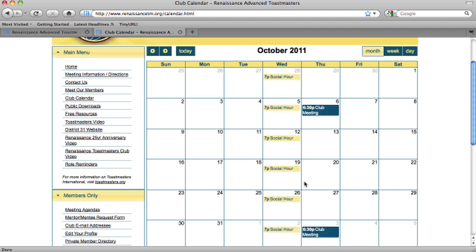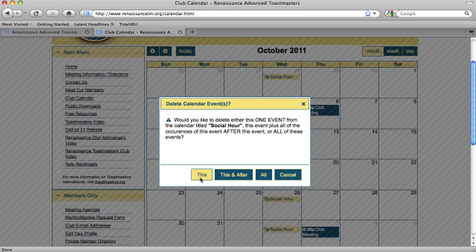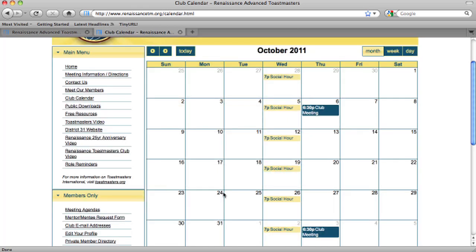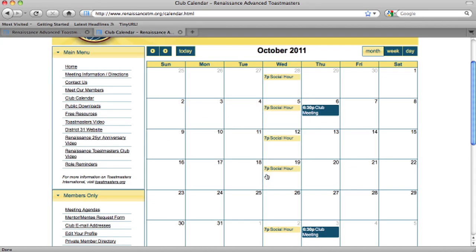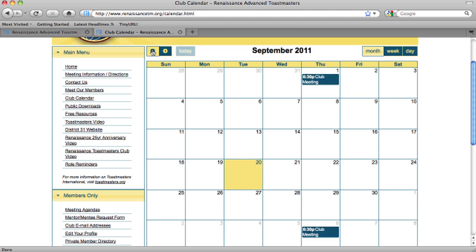Now, say, for example, on October 26th, for some reason we're not having the event, and I know that ahead of time. Well, I could click on that single event, and I could just get rid of that one event, or I could, of course, click on any event and get rid of all of the events. Let's say we decide not to do the social hour, or this and after. And there we go. That keeps things nice and clean, nice and neat.